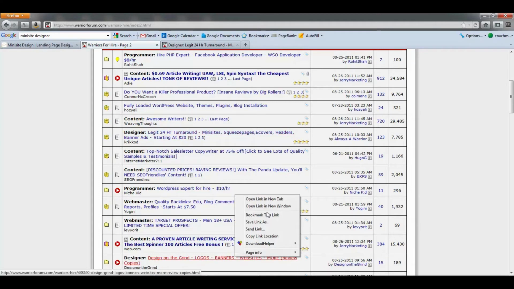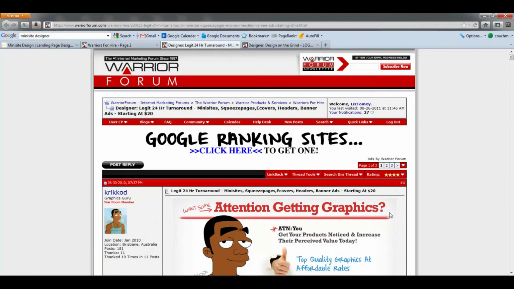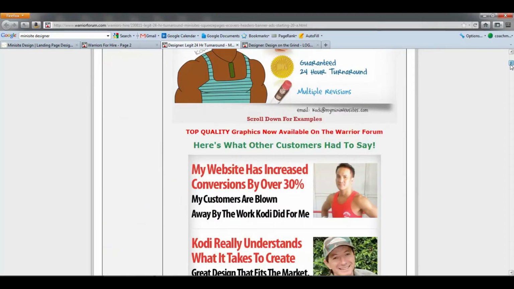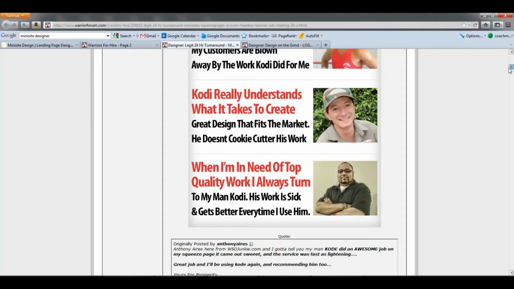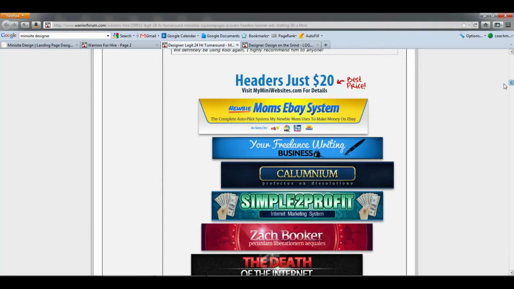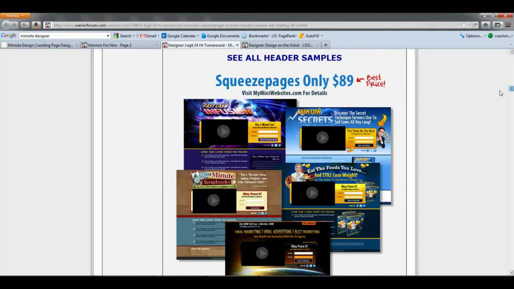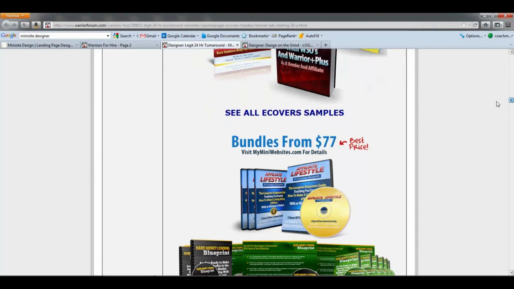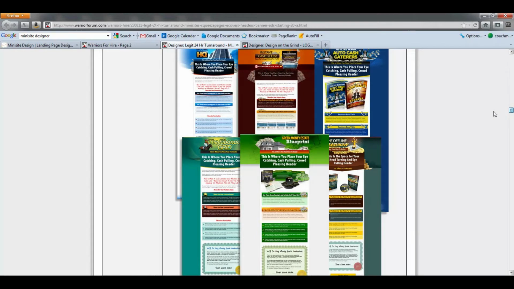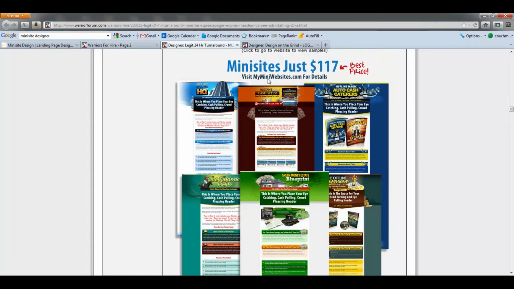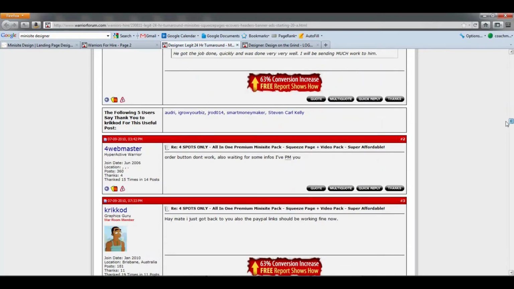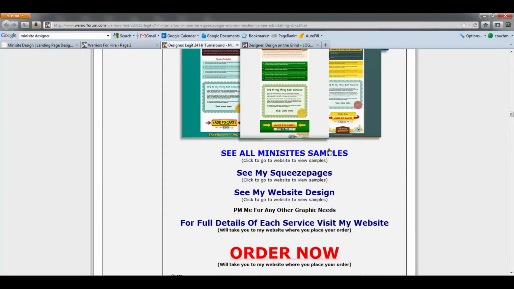Logos, banners, websites, and more. Take a look. Attention getting graphics. He does squeeze pages, e-covers, bundles. Looks like a whole entire mini site, myminiwebsites.com. That's a little expensive, but looks like he does really high quality work. So I would probably pay that for him because he does really, really good work. If this is all his stuff, we look at, see my website design, see my squeeze pages, see all my mini site samples. If we look at his stuff, we can see.